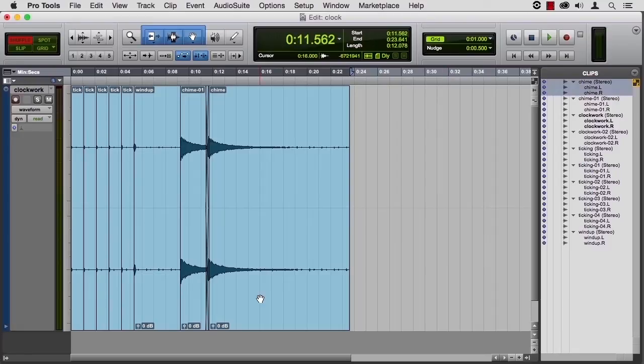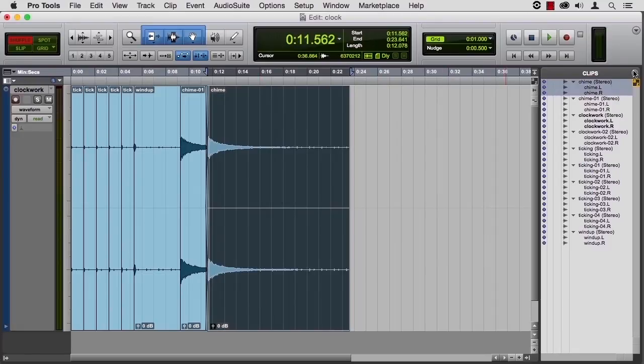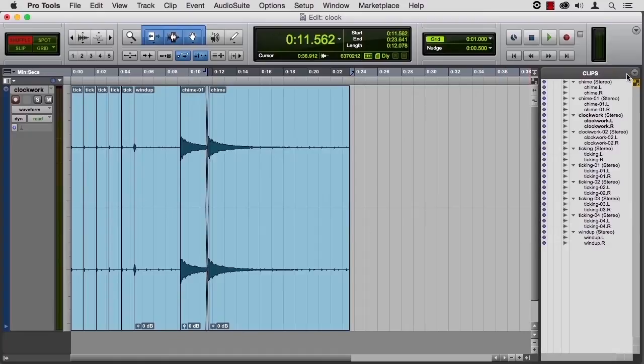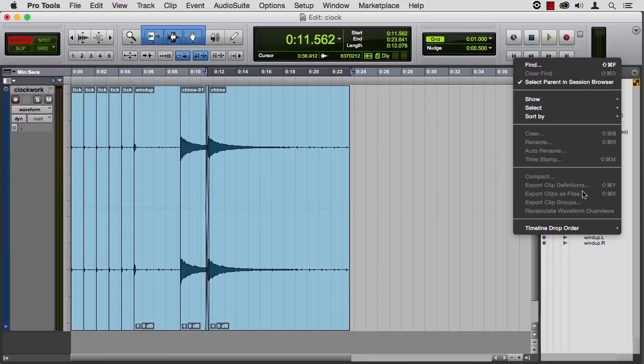First, let me select one of the clips, doesn't matter which one, and show you that in the clip bin on this little triangle is export clips as files, Shift Command K. I selected a clip because if you don't select something, you won't be able to export it.